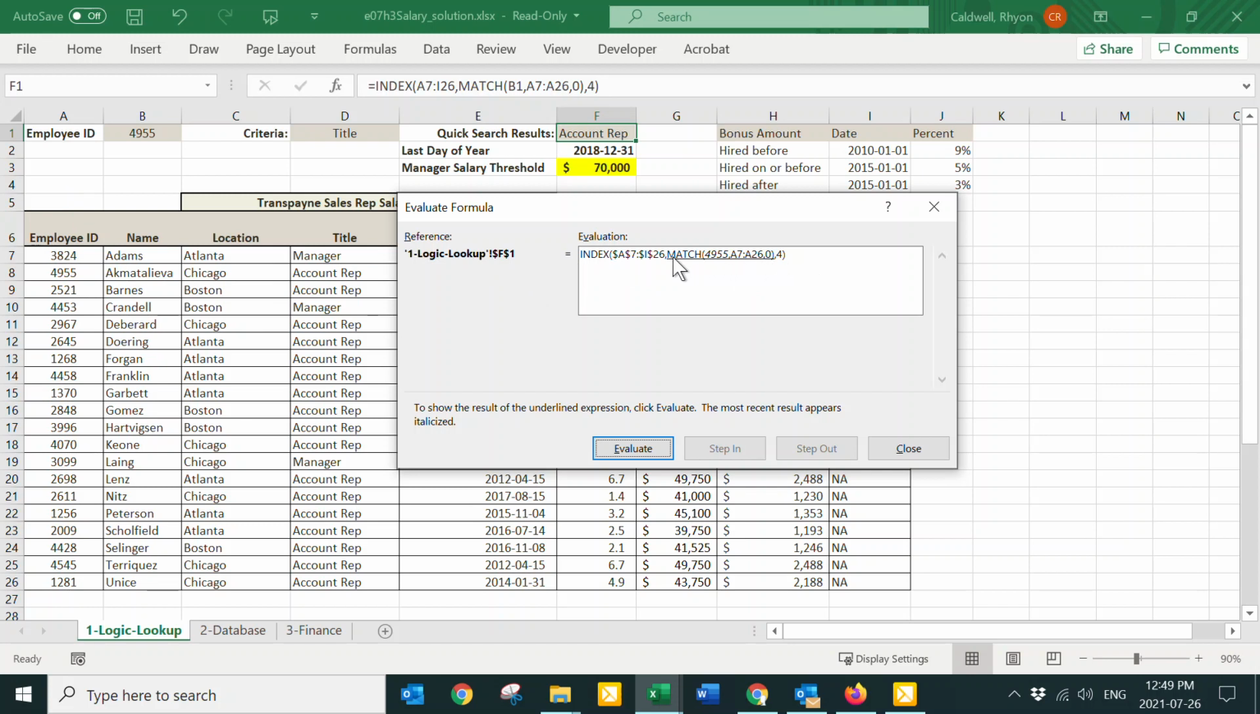So what I'm expecting the match to do is come up with the integer value of the record of 4955, which is right here. So that's index 1, 2. So the answer to all of this should just be 2. So we evaluate that, and sure enough, it evaluated to 2. So it pulled out the match and it evaluated it down to 2. That's good. That's what I wanted.